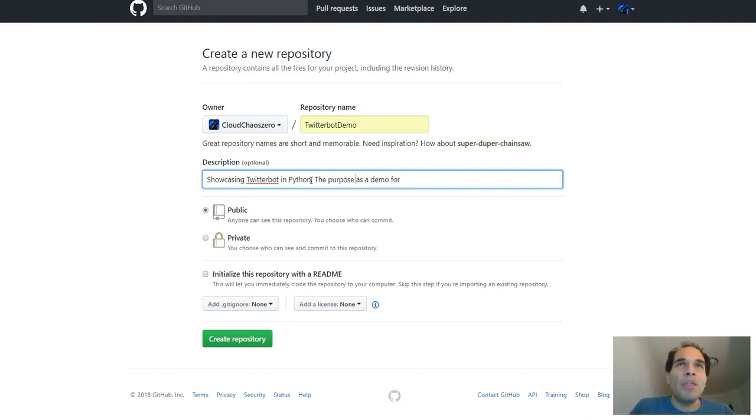Anyways, the purpose of this repository is to run a demo application in Heroku. Okay, cool beans. Let's erase all that.